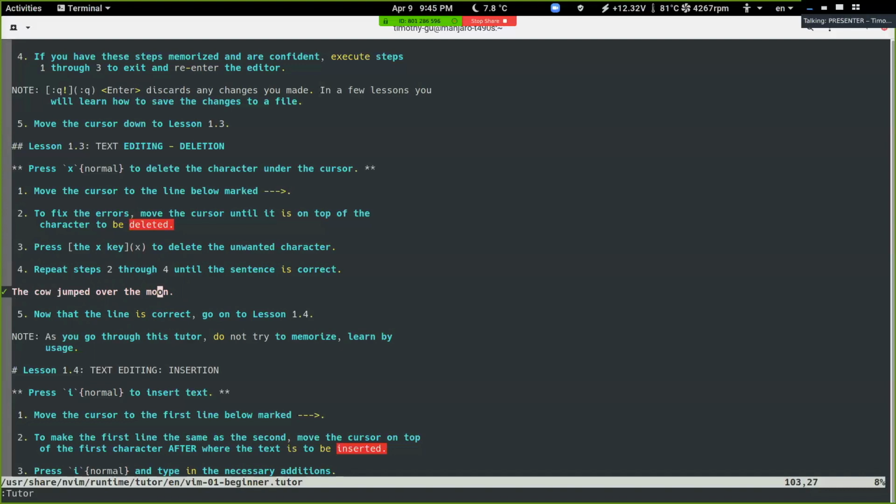Okay, so now that this line is correct, we can go on to lesson 1.4. Also, the Vim tutorial gave us a little note that says, as you go through this tutorial, do not try to memorize, and instead try to learn by usage. And it's certainly true that when you first learn to use the computer, you don't try to memorize that to move the cursor up, you move the mouse up. Instead, you sort of just do it, and intuitively you learn how these things work. Now, I know that Vim is much more difficult than just that, but the same principle really applies if you follow through with it.